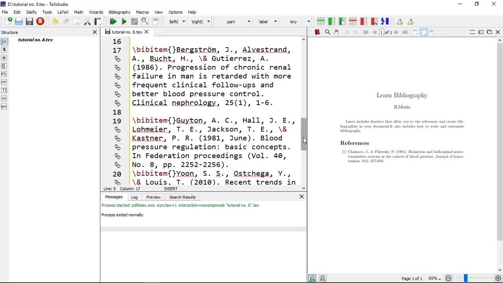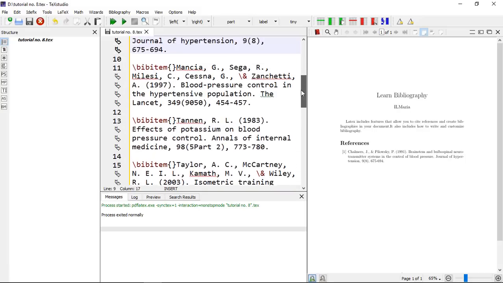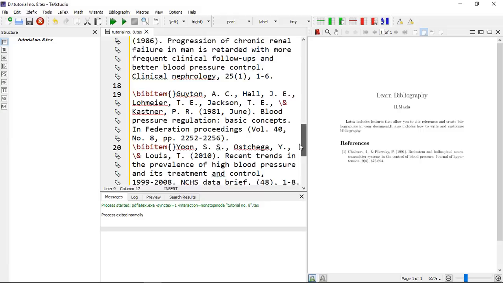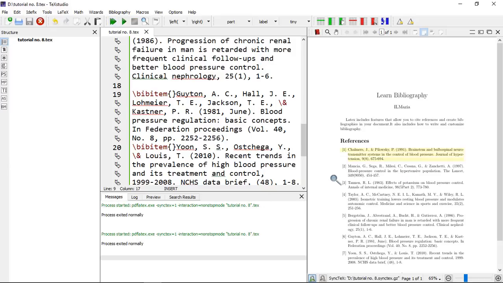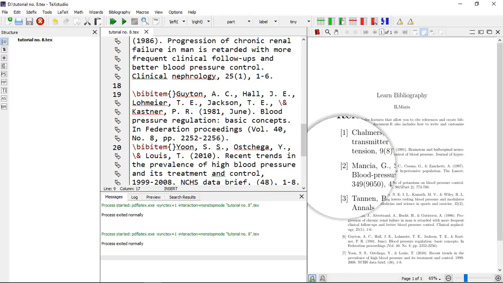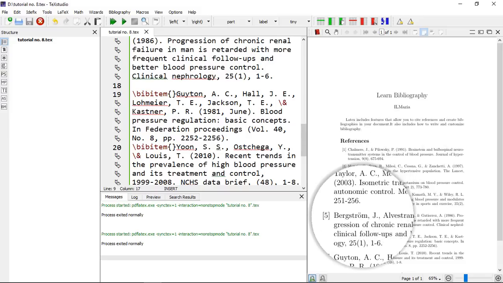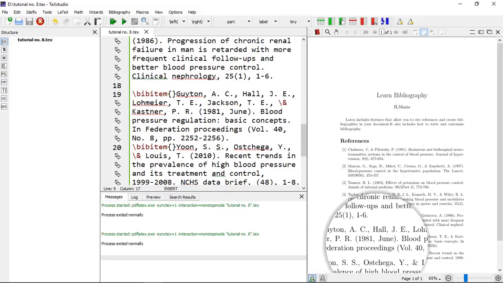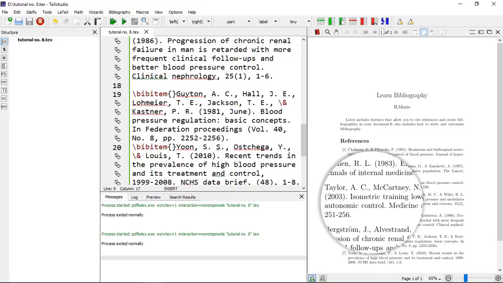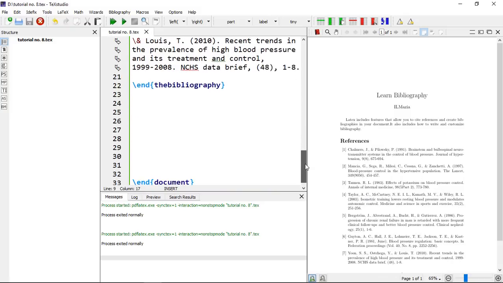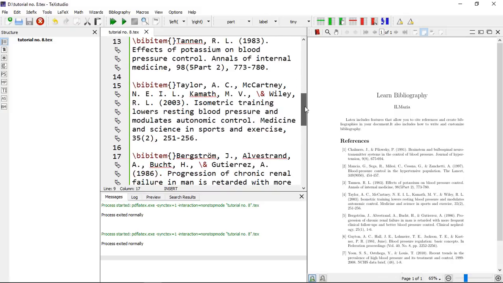Now I have copied and pasted all my references from Google Scholar here, and now we just have to compile it. Let's see, these are the references with the numbering. Now you can customize it. How can we do this?